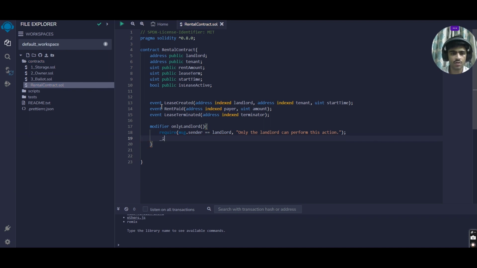So this modifier is declared, and now let's move on to our second modifier, that would be only tenant. The required condition would be that the message dot sender should be the tenant. Otherwise, we'll say that only the tenant can perform this action. Yes, looks good.